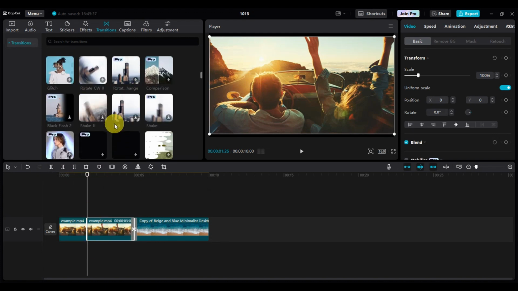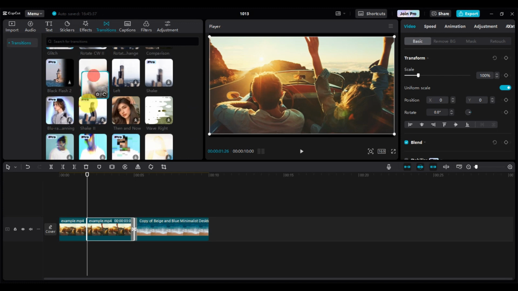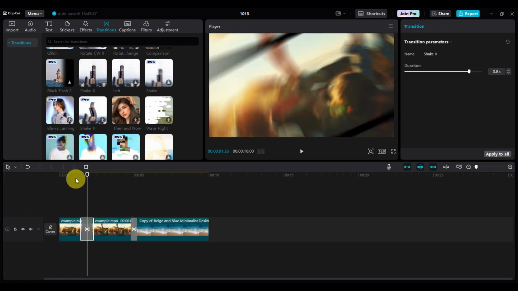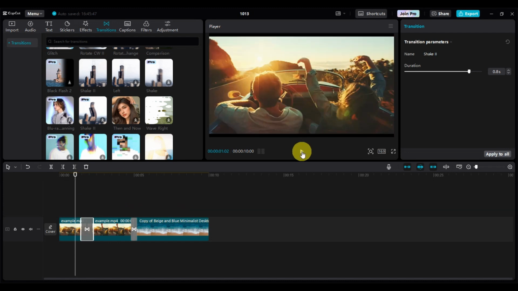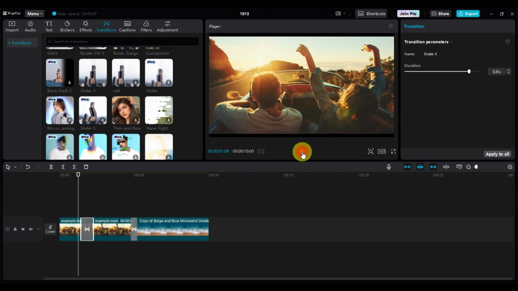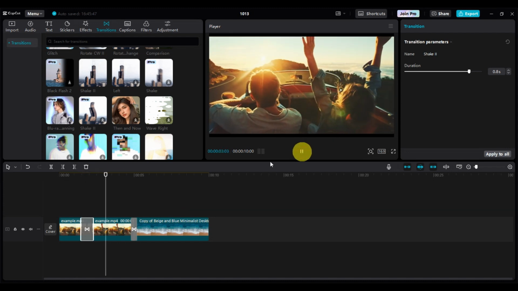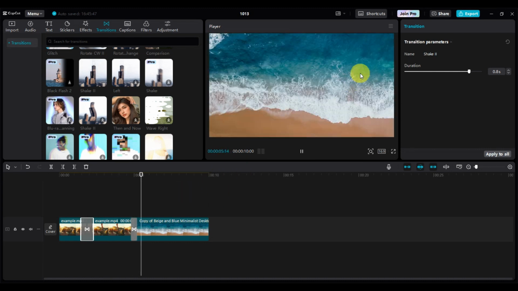So let's choose a transition here. For example, let's add this shake transition. Let's put this here onto its middle part just like that. And if you play this, it should look something like this. As you can see, it created a transition effect, and you can also change the duration of each transition here on the right side.